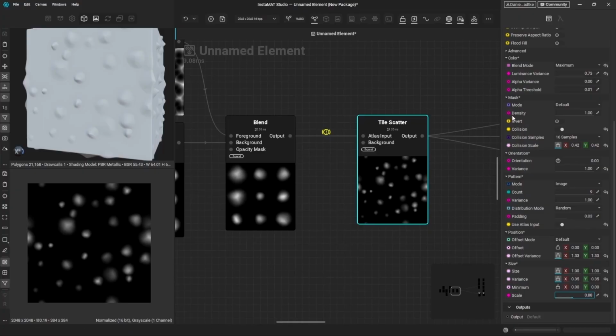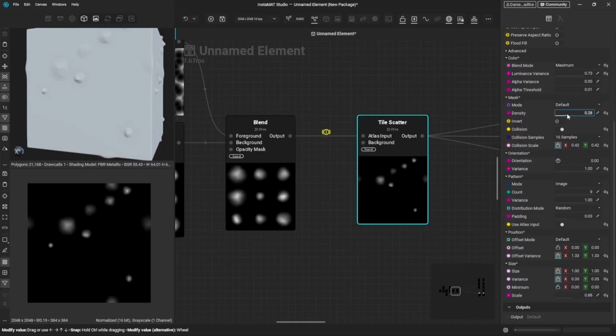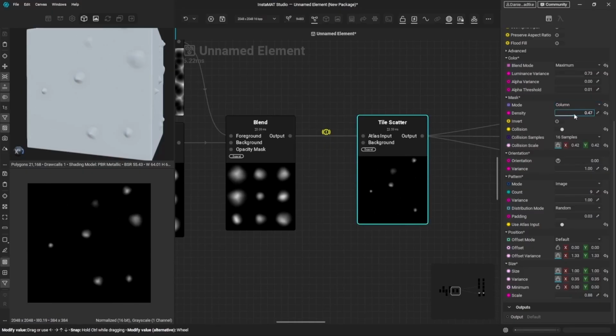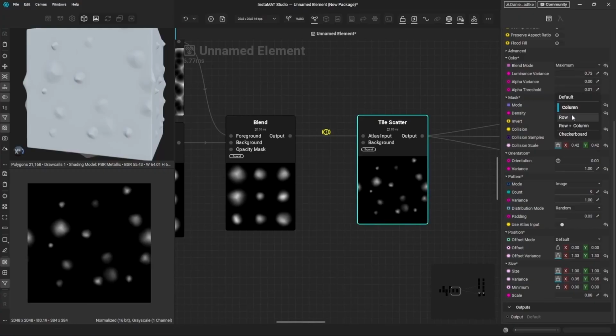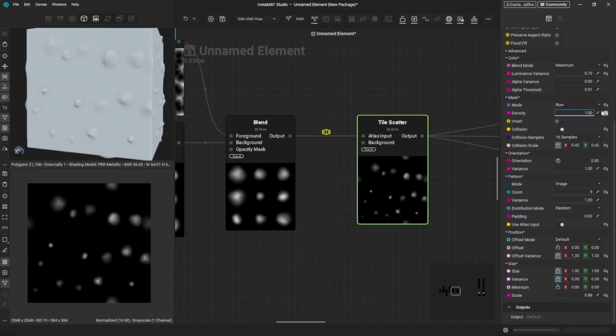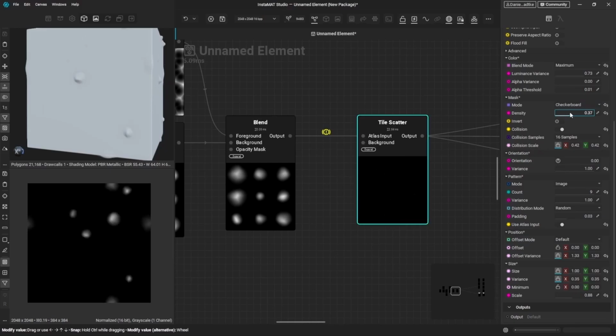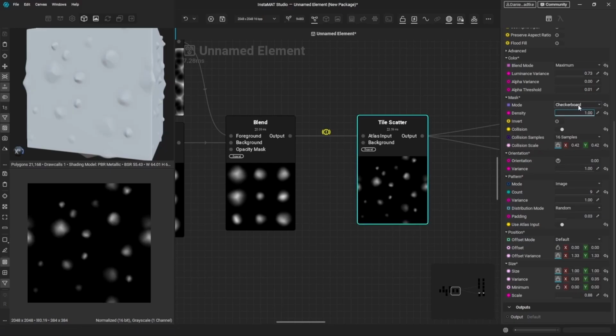But I like to have it at 1 in this case. We can also change the mode for the mask, like column for example. So when I now decrease and increase it, you can see that this is now column based, or row. This would be row based. Column plus row or row plus column. This will influence both, and also checkerboard. And here you have to see what fits your use case the most. I stay at default.